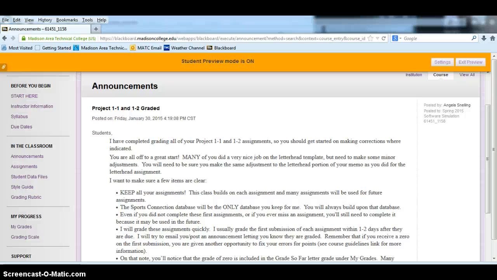Students, adding a second submission to Blackboard is a bit different than the first submission. This video will guide you through how to add the second submission. First, once you have your file redone, go back to the assignment link for the assignment you want to resubmit.